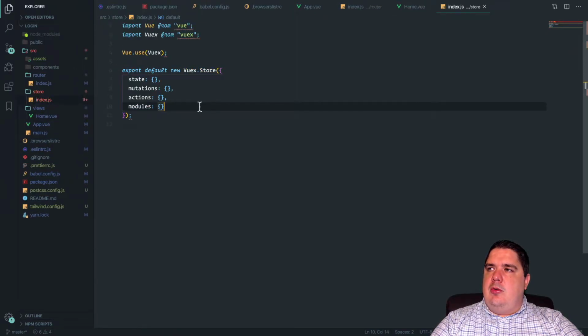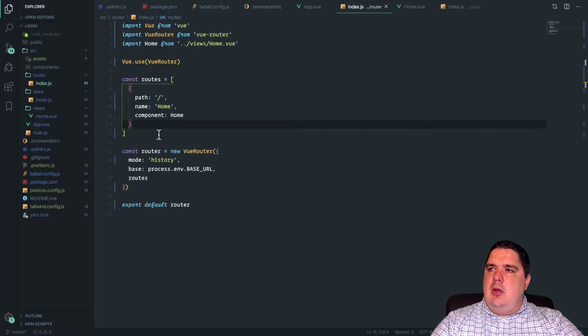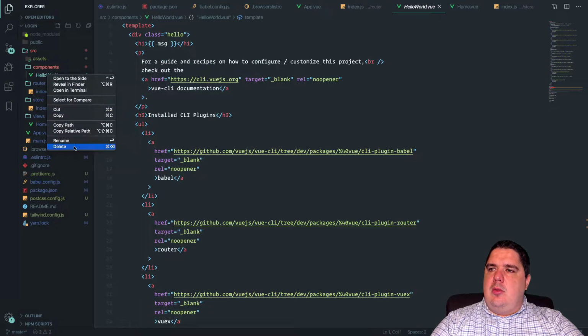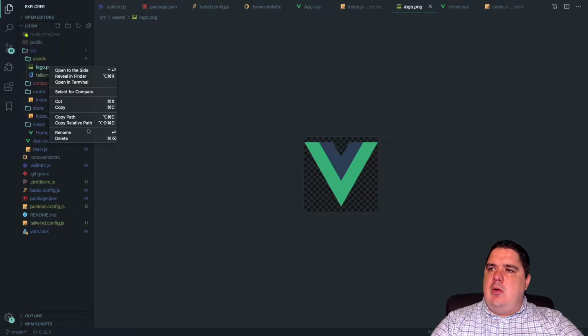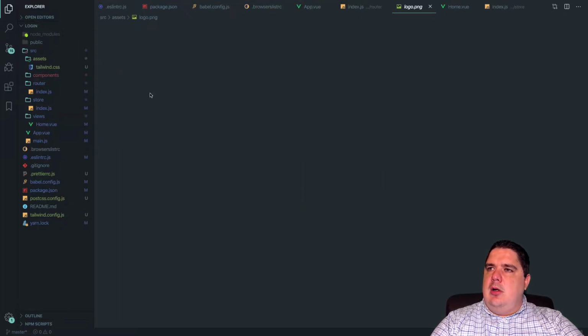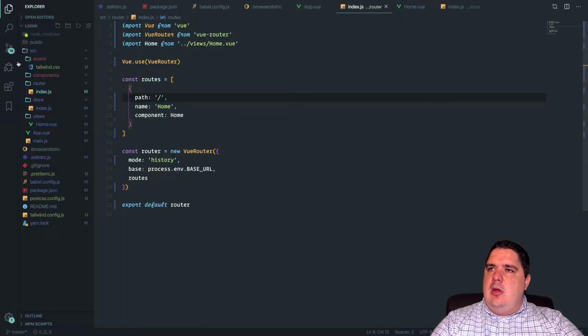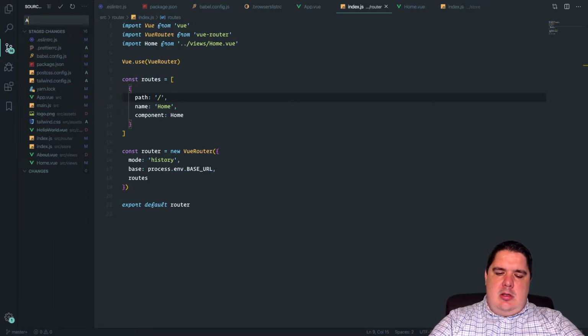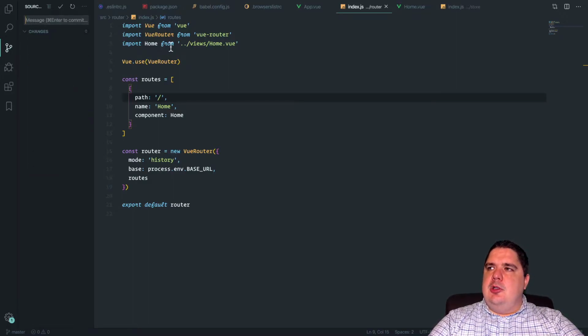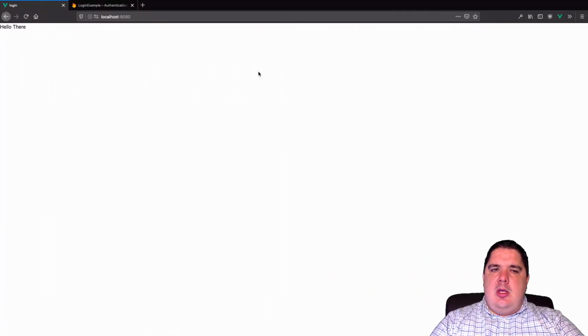For the store, let me just save it. Index, the router, perfect. The component needs to be deleted. It doesn't need to be there anymore. And my logo asset doesn't need to be there anymore. And I believe that's it. I add everything. Added Tailwind and cleanup. So now we have the empty application for us.